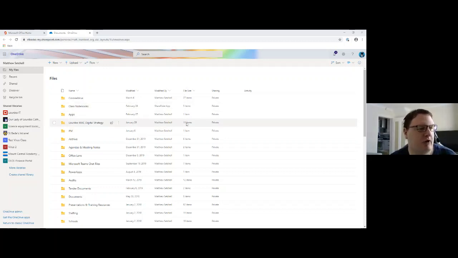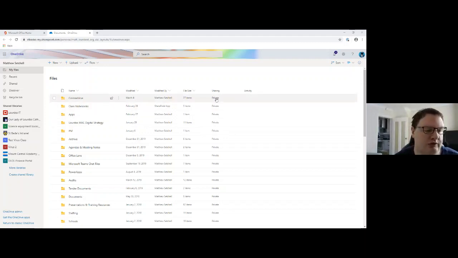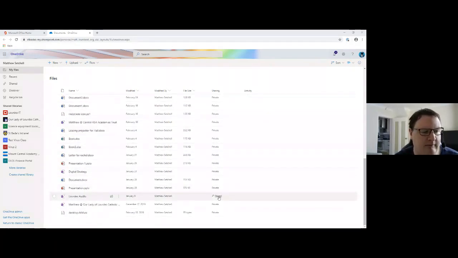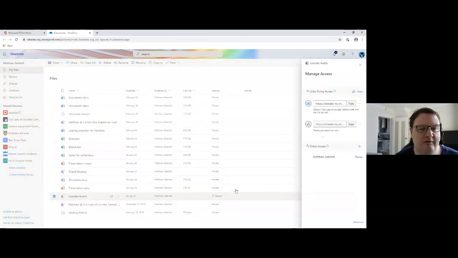So on this screen, we'll go through some of the basics. On the main screen here, you can see all my different folders, and you can see that they're all set to private at the moment, so they're not shared with anybody. Down here at the bottom, I've got a file that's shared. I'll go through the sharing options in a minute, but I just want to show you, if I click on shared, how quickly I've got control over who can see my document.